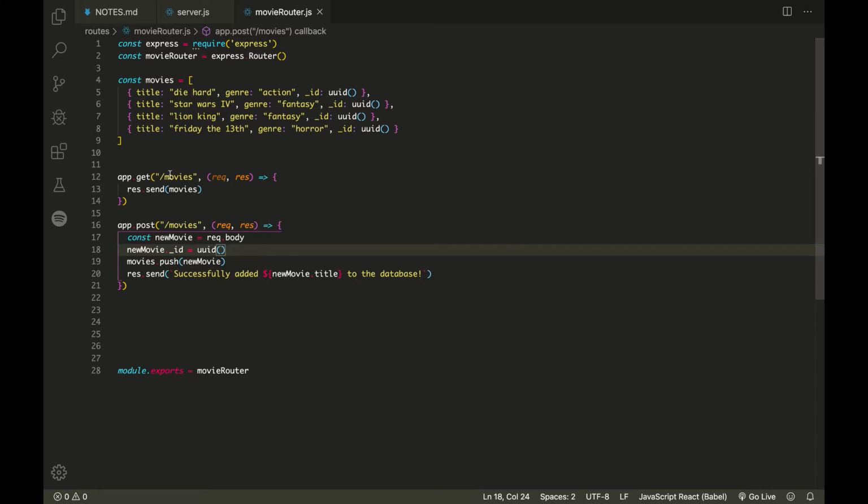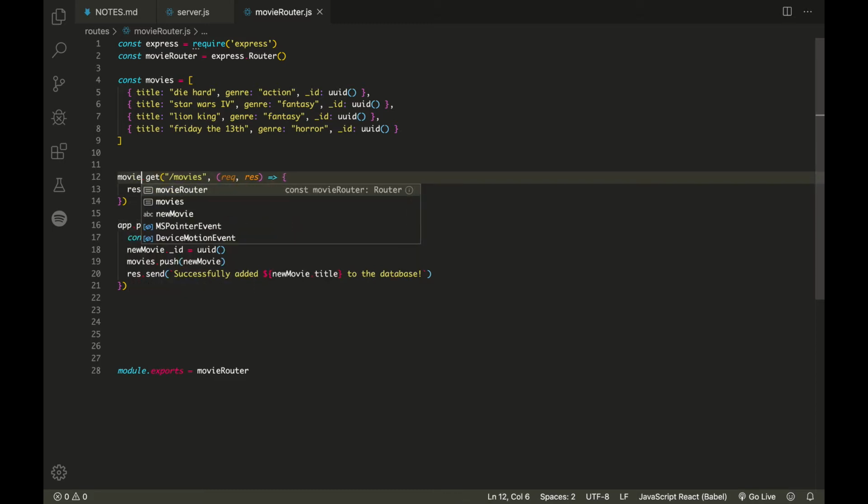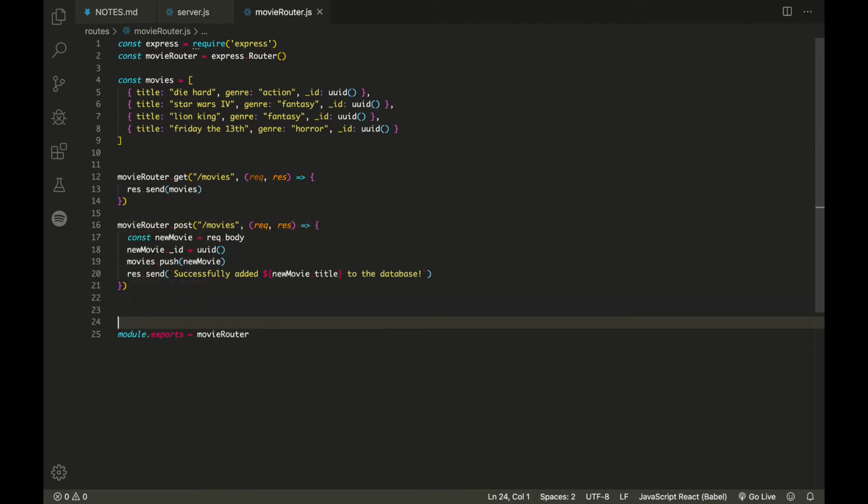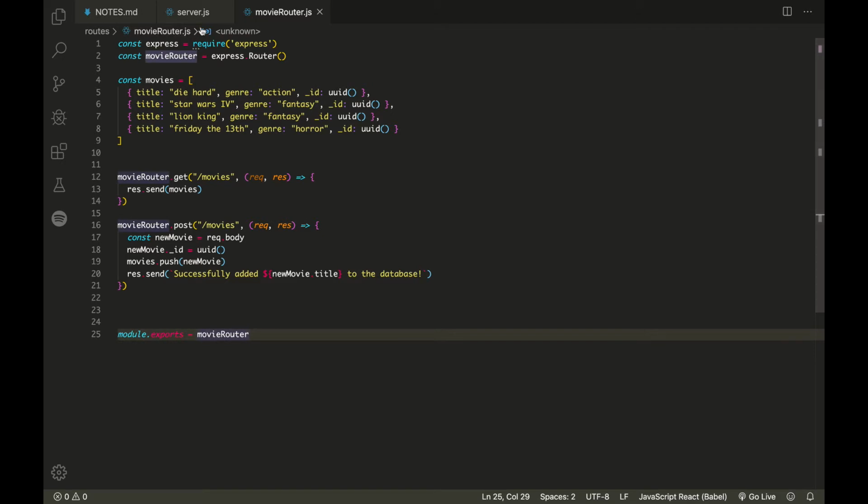So the one last change we need to make to this file is that app is no longer defined. We haven't passed it into this file. There is a way you can do that, but let's learn the movieRouter or the Express Router way. So I'm going to replace the word app with movieRouter, and movieRouter. Great. Got the space we need here.